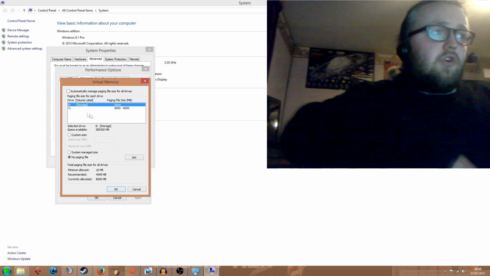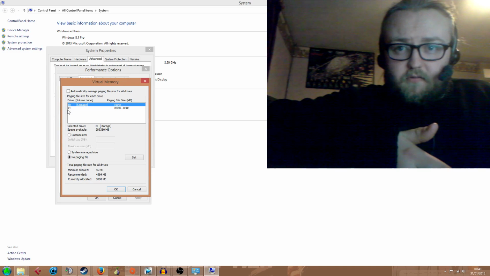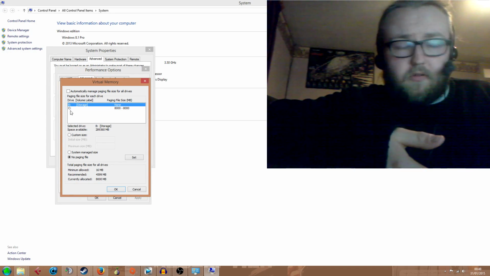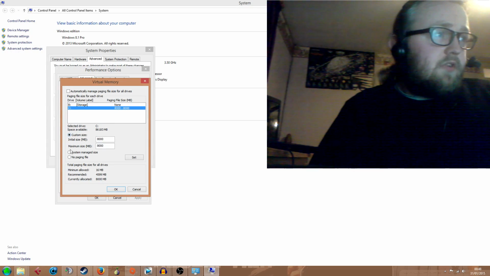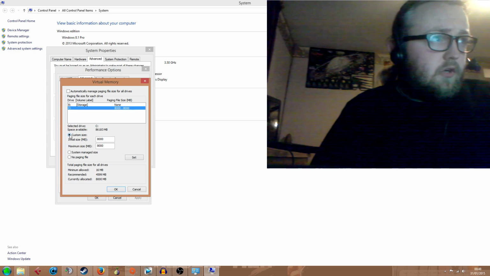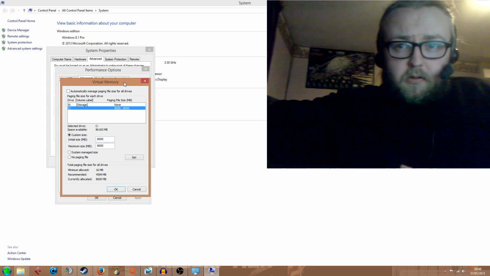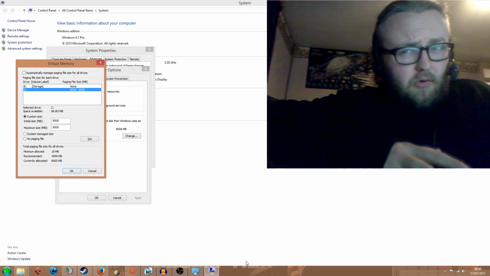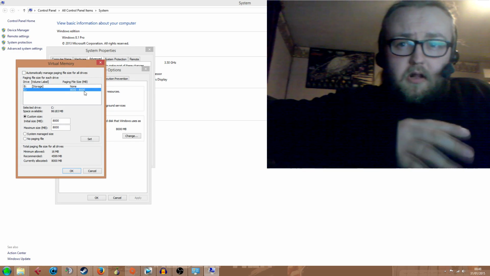Now, depending on where you have your Windows operating system saved, whether on a mechanical drive or an SSD or whatever the letter of the drive is, you're going to want to click on it and change it to custom. Now, there should be a value in there already for where you have Windows installed, and from my recollection, I think the number should be 250. I'm not too sure.